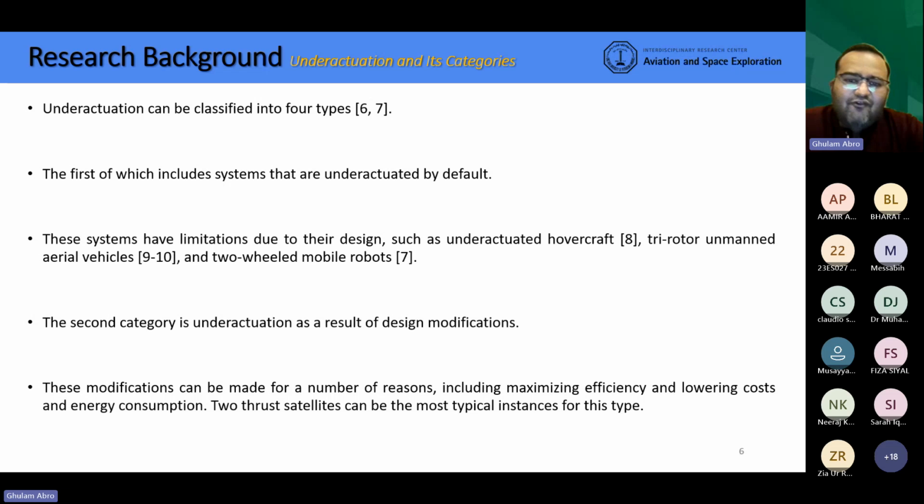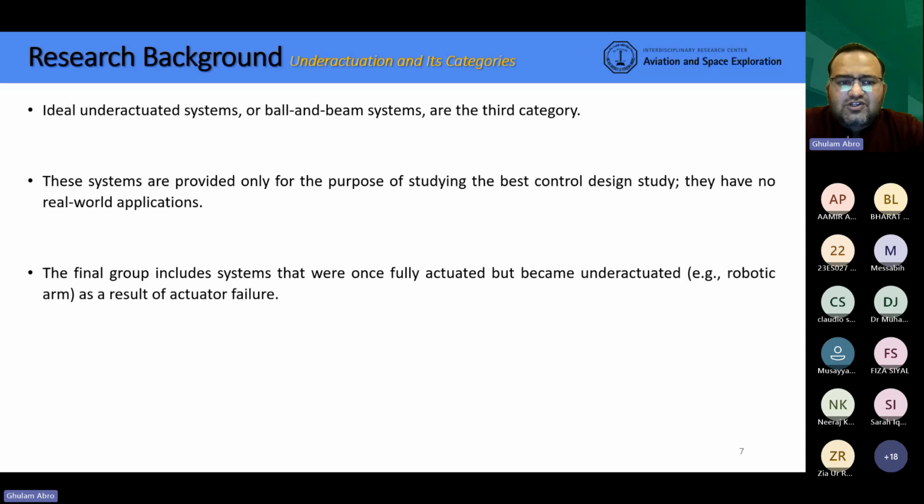So under actuation has four types. One is by default, and the second one is due to an accidental effect, where one of your rotors or one of the inputs is no more, so that will turn into an under actuated system. And third is under actuated systems which are for study purposes. For example, people from the control engineering domain might know about ball and beam or the inverted pendulum. These are the systems that help us to evaluate the effectiveness of our algorithm, whether it is classical control, robust control, modern control, or adaptive control, like ANN, genetic, or neural network, or something else.